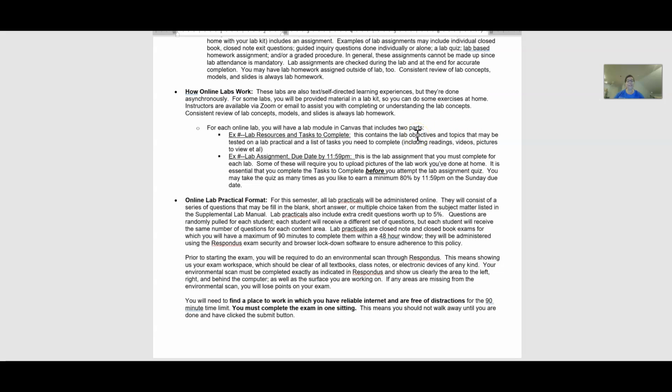The one difference you'll find is instead of seeing the lab assignment and the resources and tasks to complete separately, the lab assignments are embedded in this lab resources and tasks to complete page. You still have 90 minutes for each of the practicals, and you still need Respondus. You still need to find a place where you can do this that is free of distractions as much as possible.